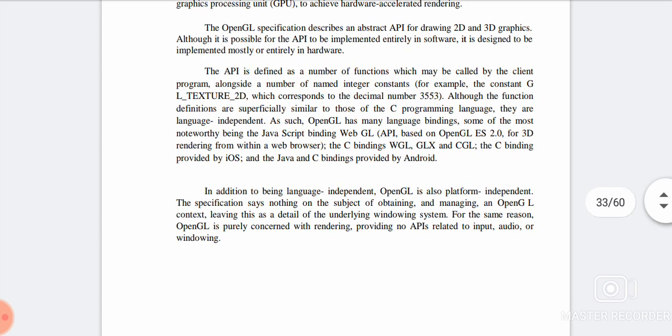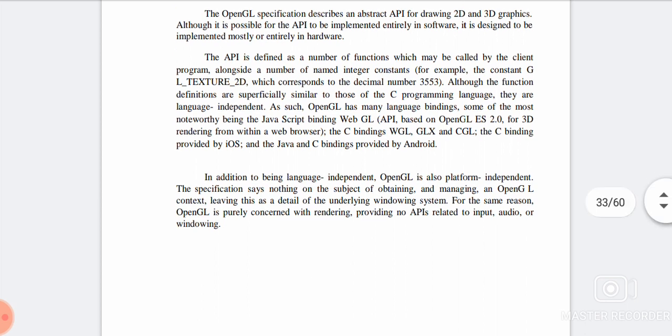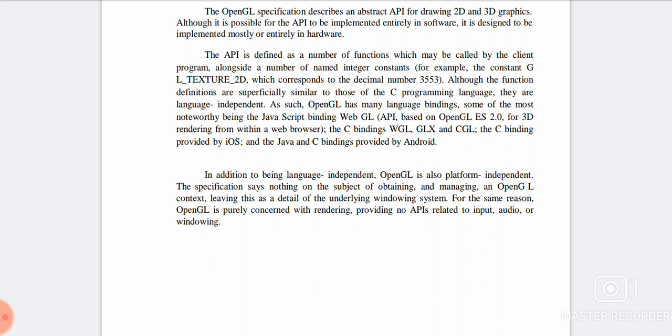In addition to being language independent, OpenGL is also platform independent. The specification says nothing on the subject of obtaining and managing an OpenGL context, leaving these details to the underlying windowing system. For the same reason, OpenGL is purely concerned with rendering, and provides no API related to input, audio or windowing.